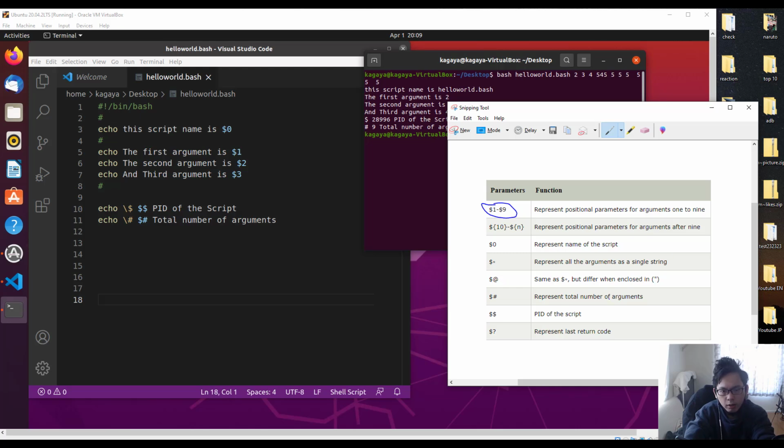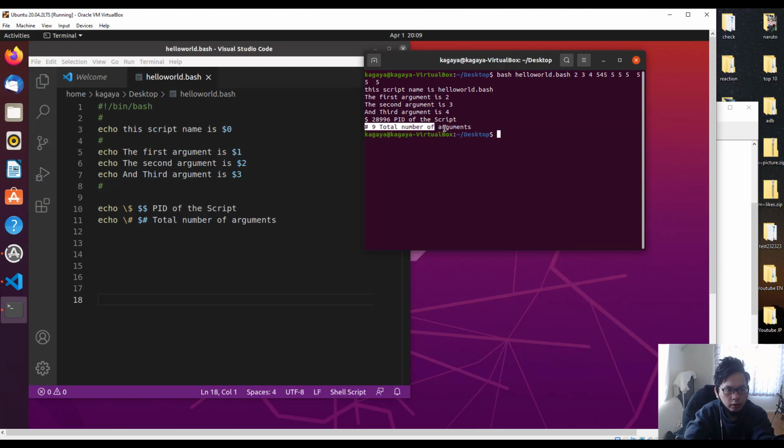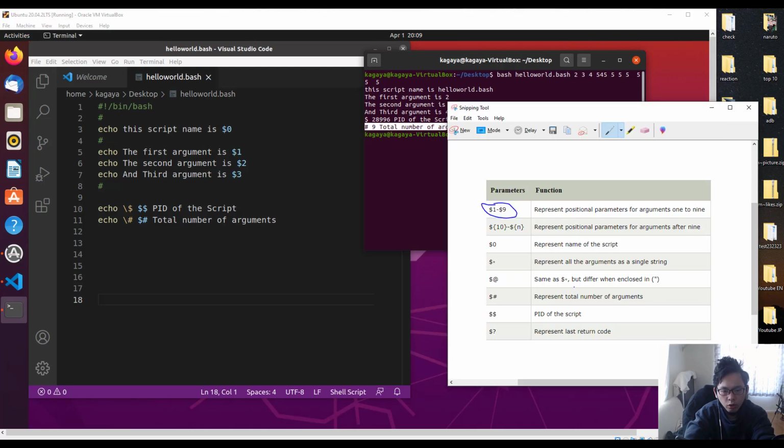So this one represents the number of arguments. We see this here, I used this here: total number of arguments 9. And next is the PID, the process ID. If you're gonna find the script ID, if you're gonna try to close it, you need to find the ID. It's kind of useful if you know how to use it. And this one represents the last return code. So this is all the shell script parameters that you can use.